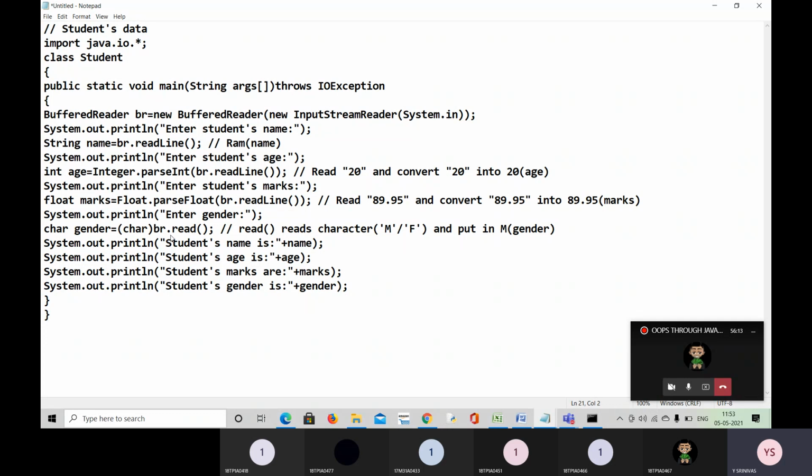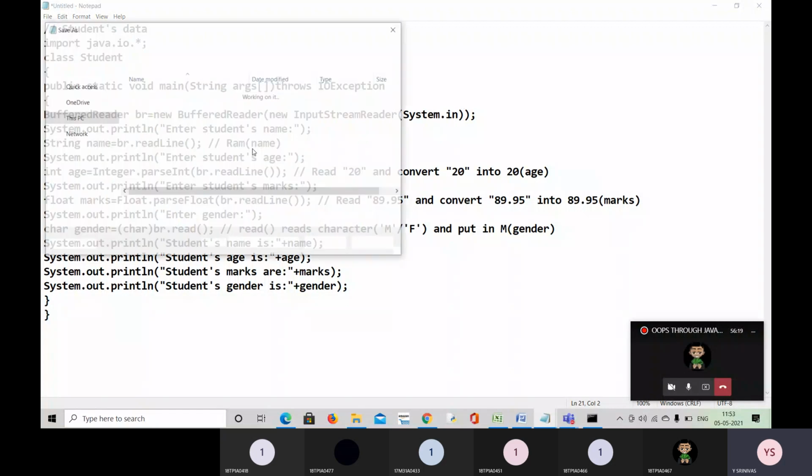Let us save the program with the student name. We'll save the program. Wait. Click on save as.